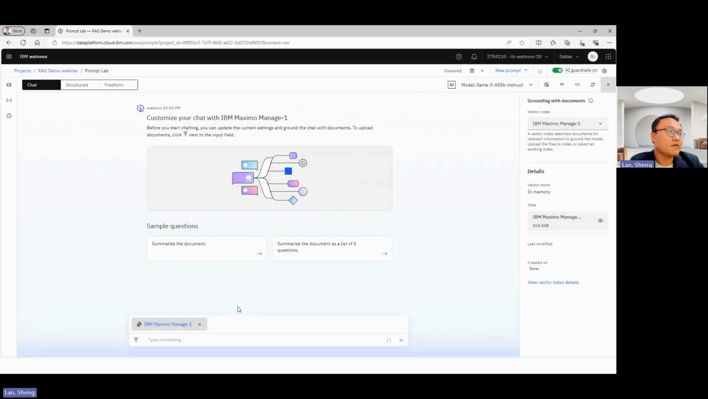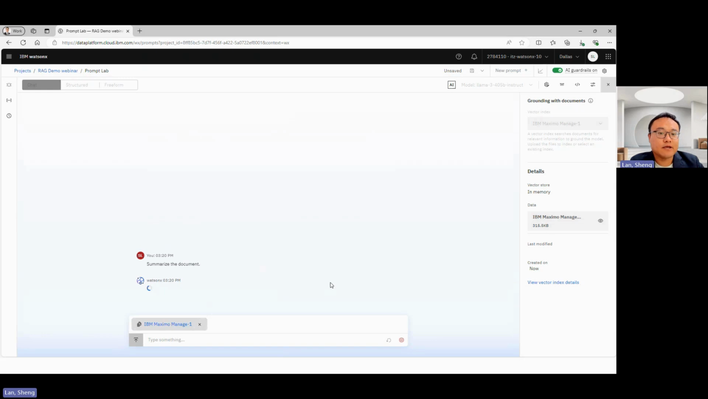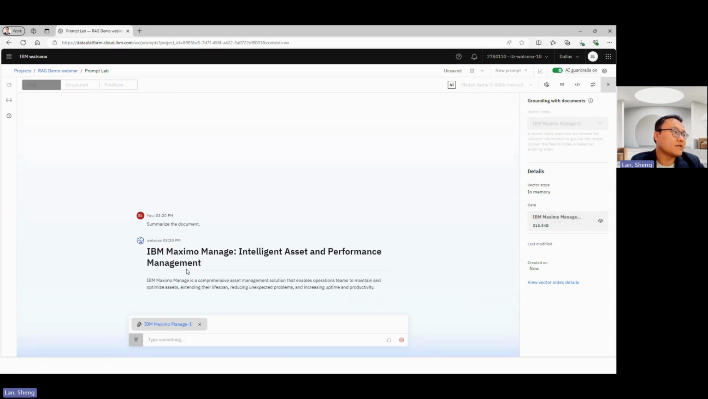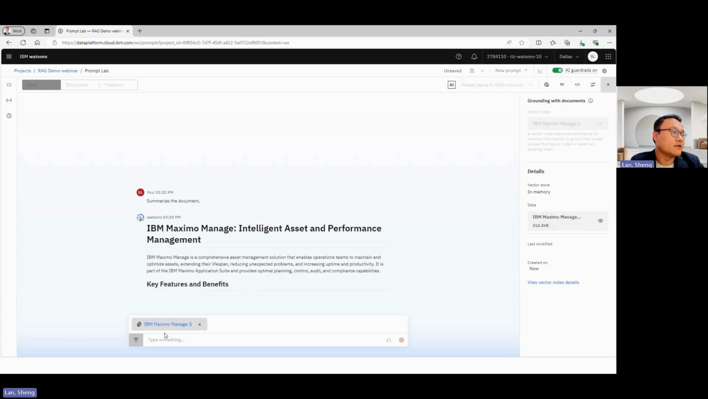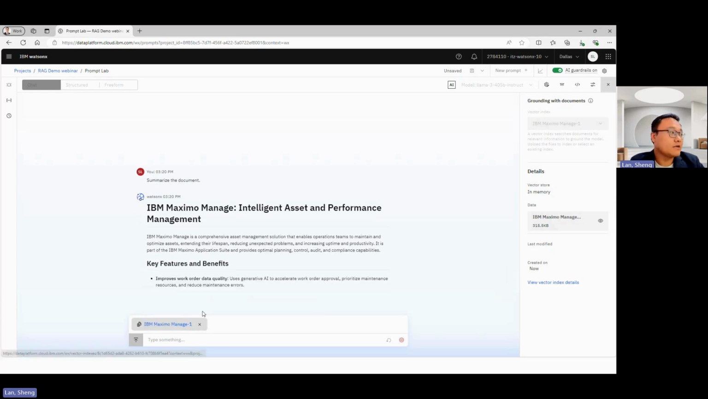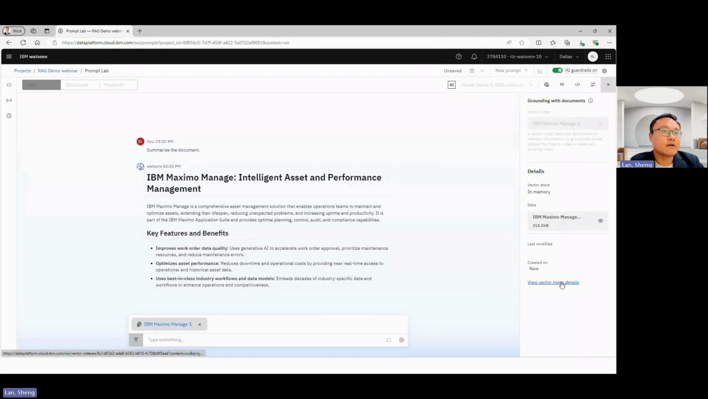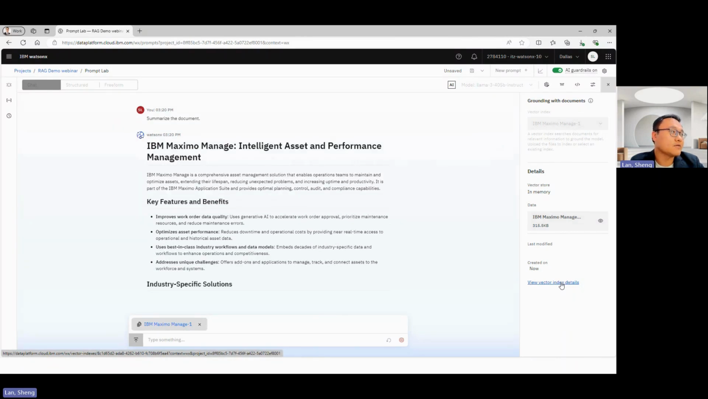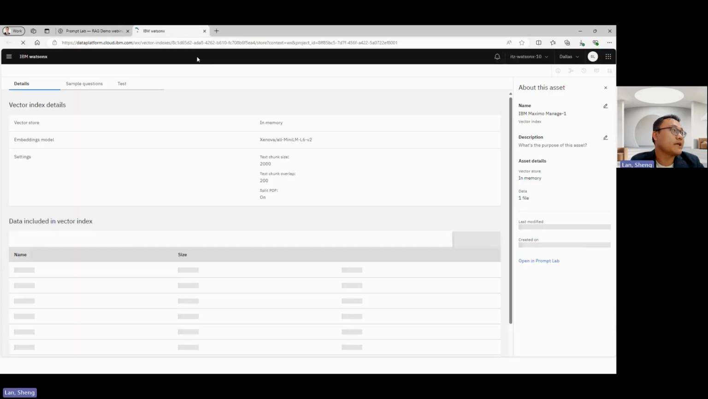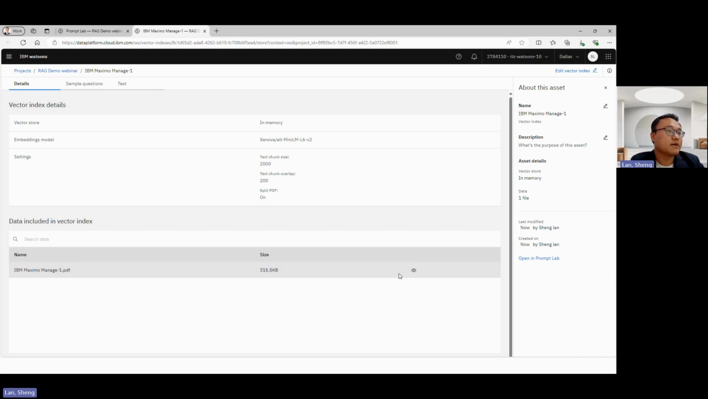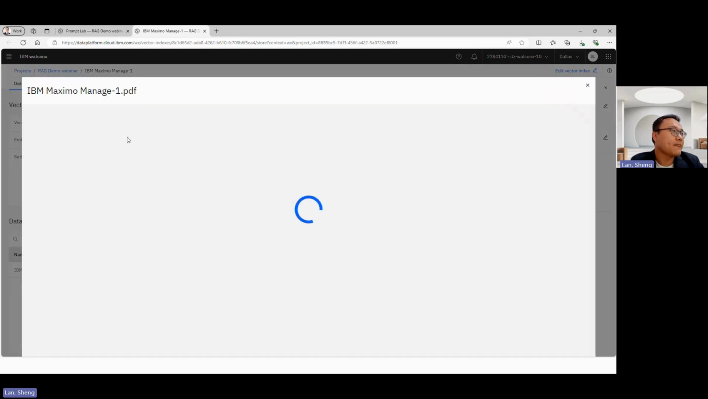Uploading this one. Now on this chat window, you can see the difference here. We have this document here, and then we have a RAG. So we did this literally within 3 minutes, and you can ask for information. So this is all based on this document. If we want to see more detail on what this document is, we'll give a second to finish. Then we can go to the view vector index details. That will take us to another page. So you can see it's the PDF which was uploaded. We can have a preview as well.